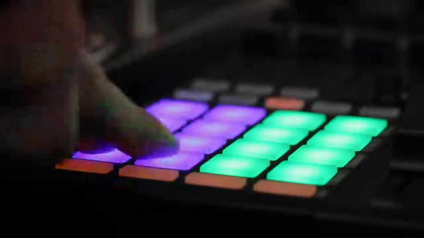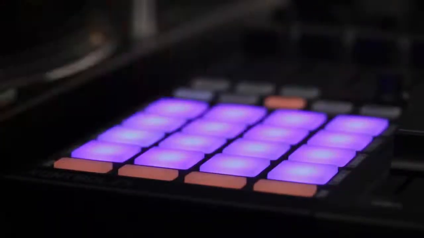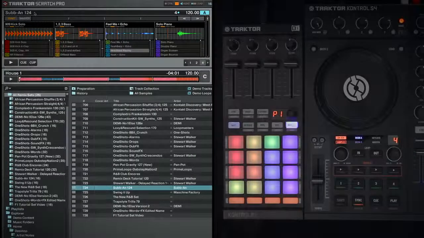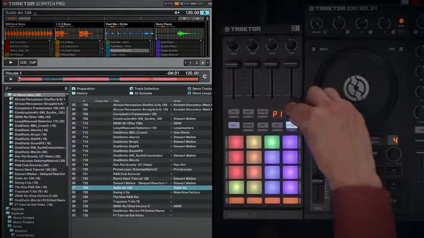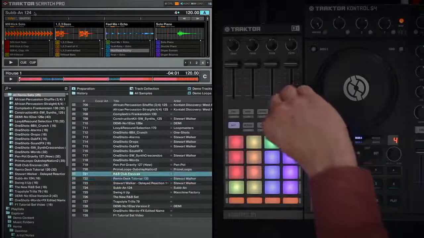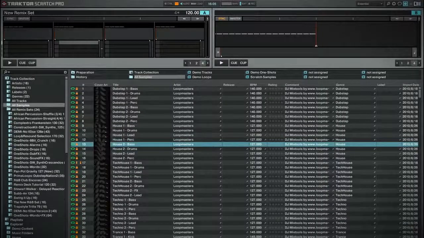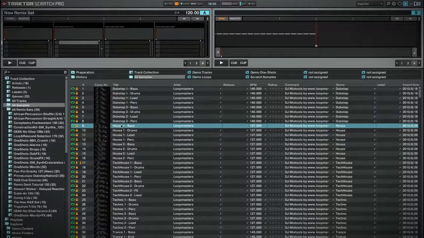The Traktor Control F1 and Native Instruments' newly introduced Traktor Remix Decks are hungry for content. Within this tutorial, you will learn about different ways of loading content onto your remix deck and your F1, as well as saving everything you've done and applying small changes to tailor your performance and workflow to your needs.